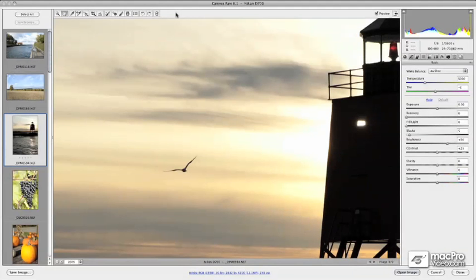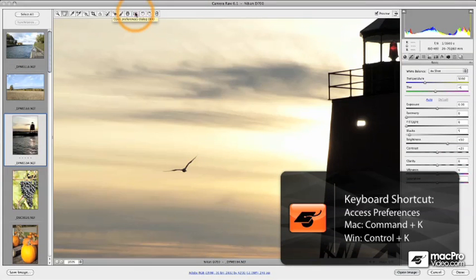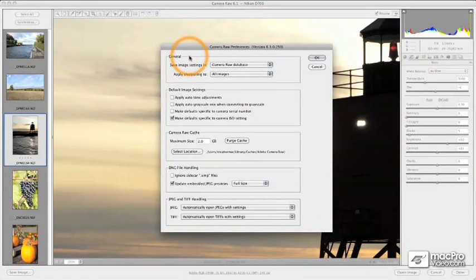Since we've taken a look at the Camera Raw user interface, let's go ahead and take a look at some of the preferences that can affect our Raw workflow. So as noted, we can click on this toolbar button, or on the Mac you can press Command K or Control K on the PC to open the Camera Raw preferences. Now these settings are not the defaults, but rather the ones that I typically apply. So let me explain why I do this.